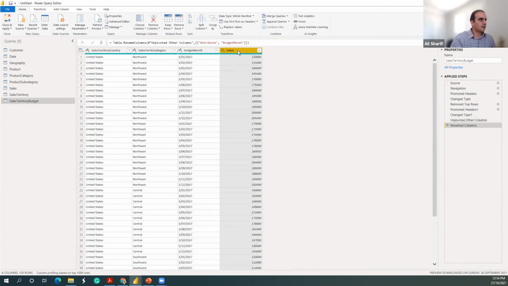And this one is the budget value, or what is expected from the sales. I will call it budget sale, or sales budget.